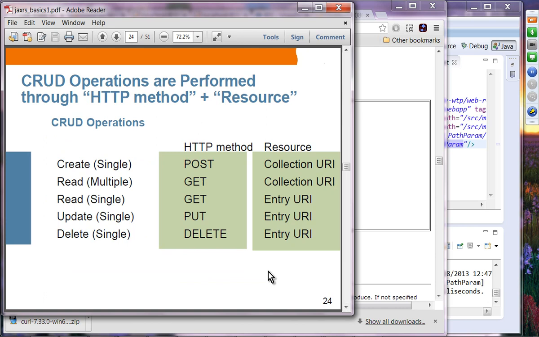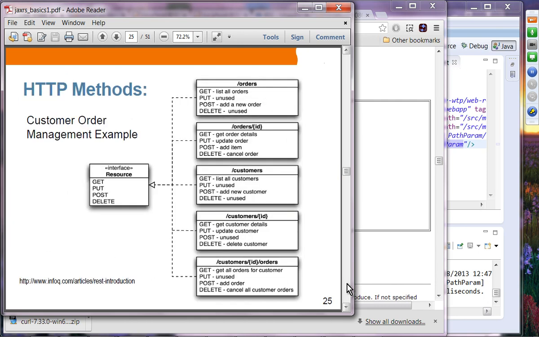This is the same picture that we talked about before. Just to go over one more time, the combination of HTTP method and resource URI will dictate what operation you are going to perform. The CRUD operations you're talking about are create, read multiple, read single, update, and delete. So let's see an example of this.